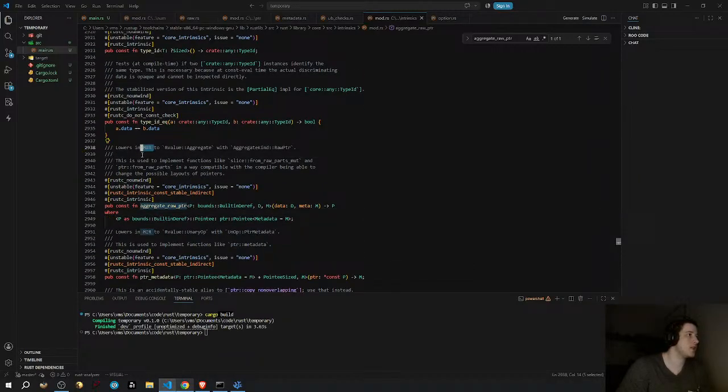Lowers in. Yeah, this is the name I was thinking about. Miri, however you say that, is used to implement functions like slice::from_raw_parts, when compatible with the compiler being able to change the possible layouts of pointers.